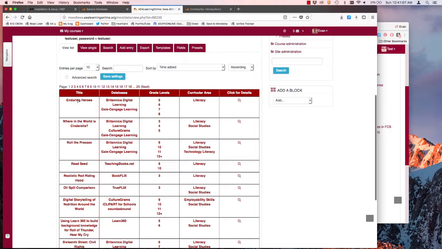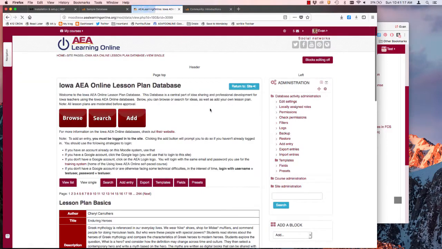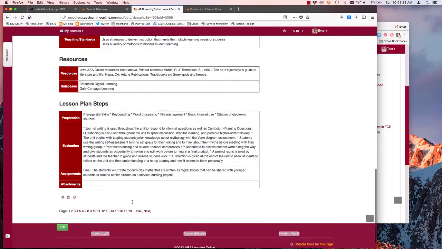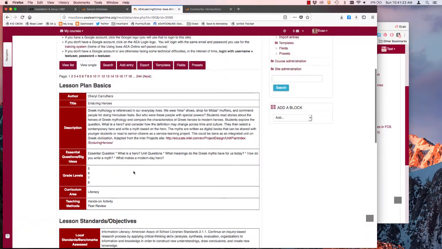And I have some fields here. I've got the title, which of the IOA online resources they've added, the grade levels, literacy, and then "click for more details." And they click on that, and then it brings up the full entry. You can see way more fields here. But you can see how I've got some as the base.